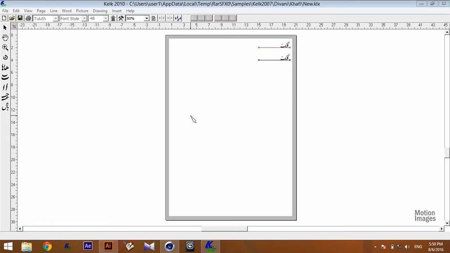And this is what you see when you first open Kelk 2010. In this very first segment, I'll just show you the overview of creating Arabic calligraphy in Kelk 2010. I'm going to cover the rest of the advanced features and everything else in the upcoming segments, inshallah. Let's go and get started.